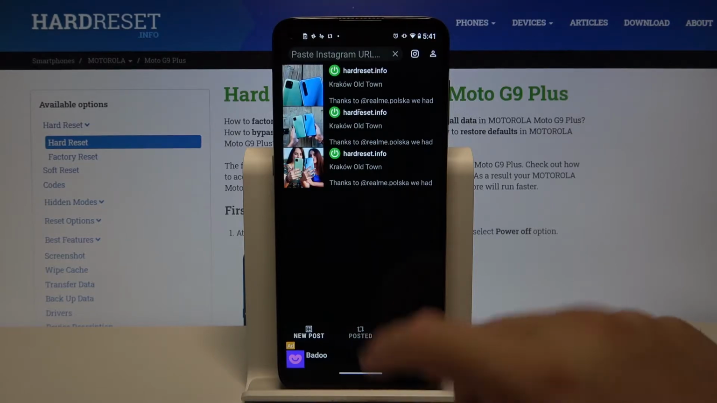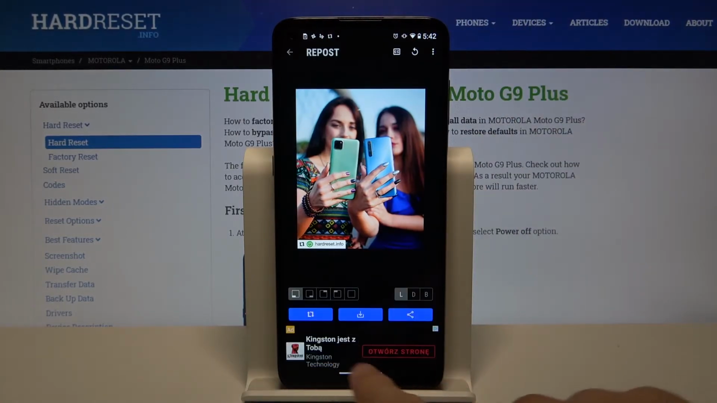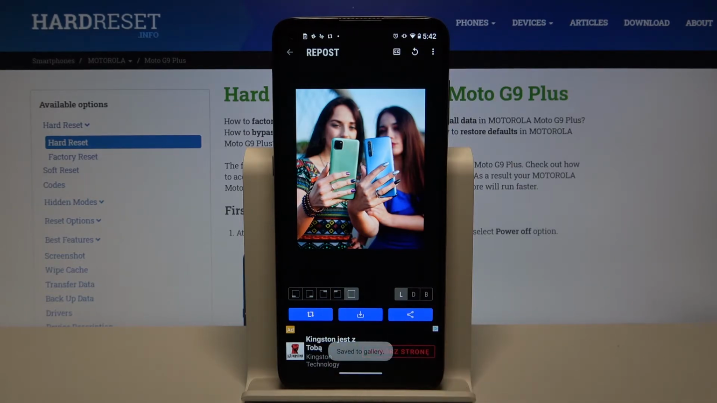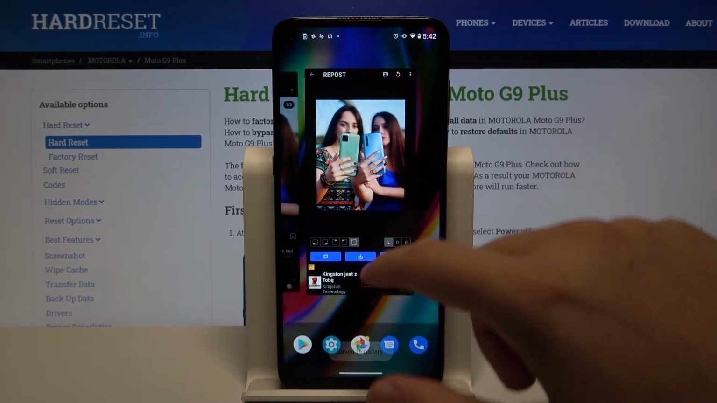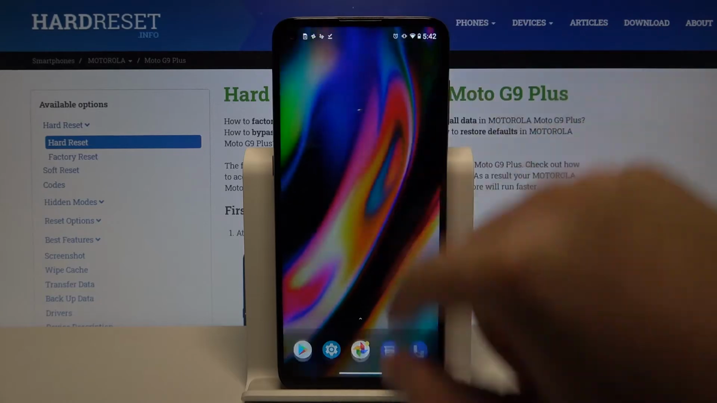and here we got all of these pictures that were in the post. So I would like to take this one. We can take off this signature by clicking right here, and if you want to save it, just click on the middle button, and after that we can just check if it is working.